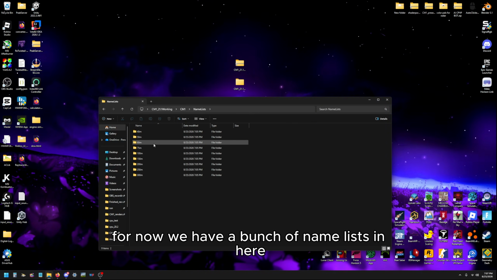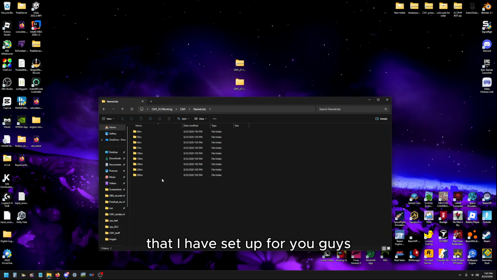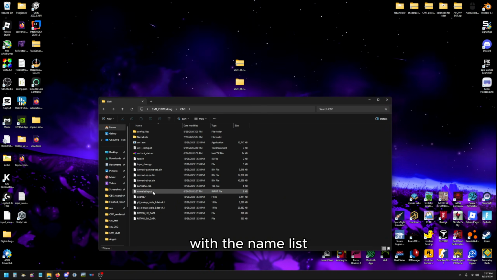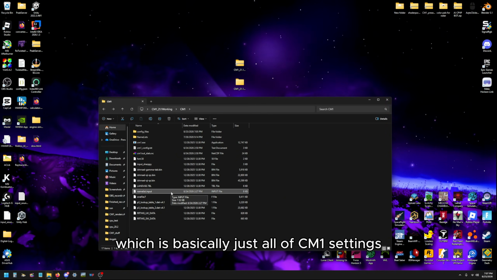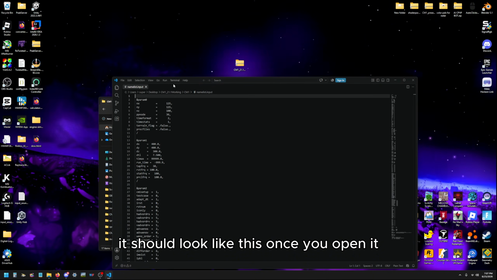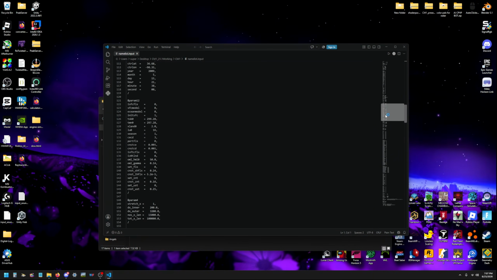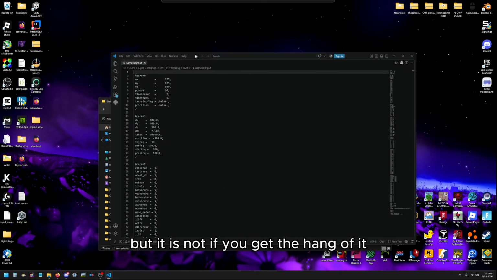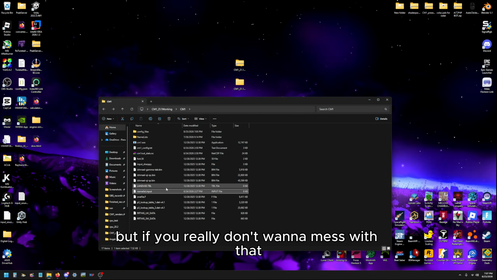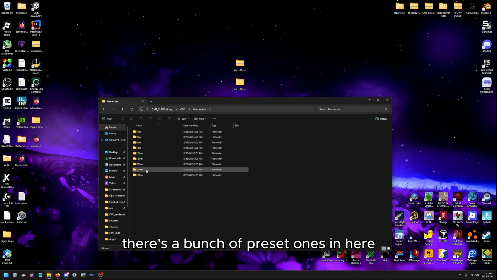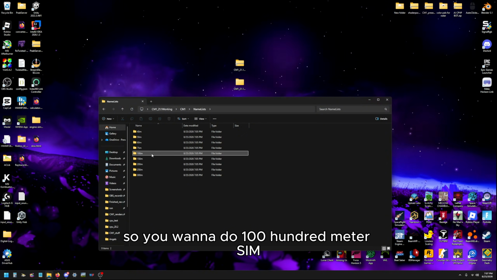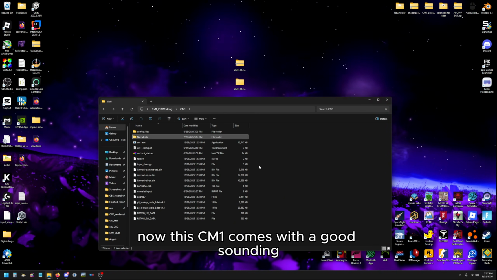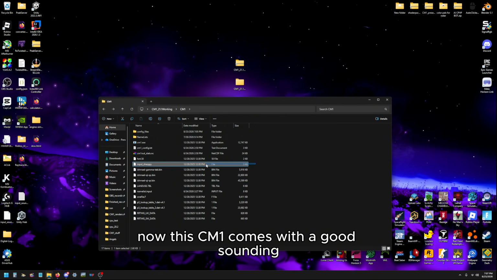Now for now, we have a bunch of name lists in here that I have set up for you guys, all custom. Basically, if you really don't know what you're doing with the name list, which is basically just all of CM1's settings, it should look like this once you open it. And just a bunch of settings. It does look pretty complicated, but it is not if you get the hang of it. But if you really don't want to mess with that, there's a bunch of preset ones in here. So you want to do a 100 meter sim, you can open it up, copy it, and put it in here. Now this CM1 comes with a good sounding.